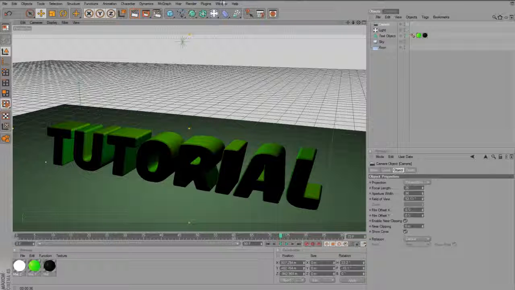So go ahead and hit Shift and R, which renders it, or you can go to Render to Picture View, it's up to you. But thanks for watching this video on how to make a basic Cinema 4D intro.